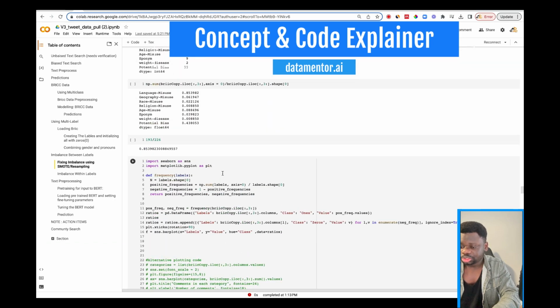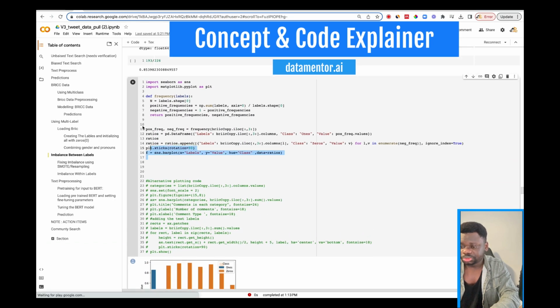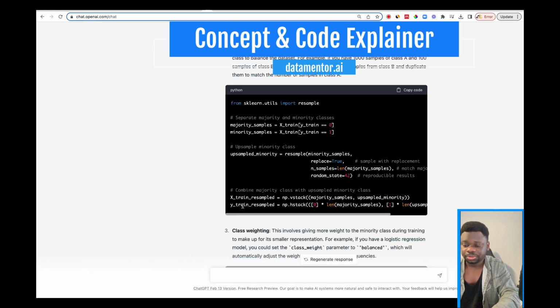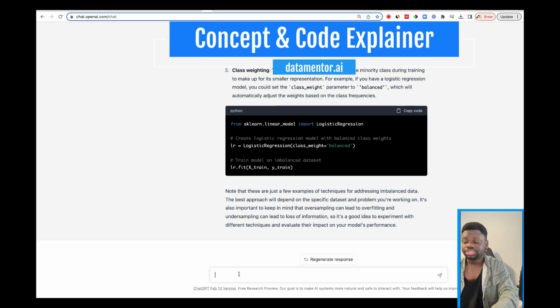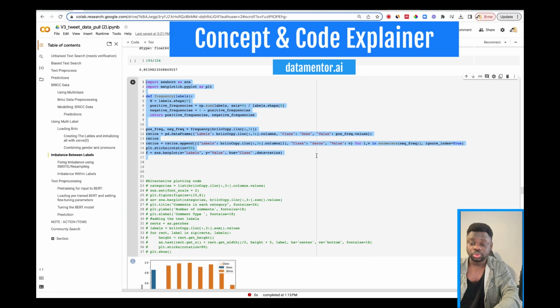I just want a small chunk. Let's say this code, right? So let me copy this code, and then I'm gonna come here. Now let's say this is the code. I gave you this code, but you don't really know what this code is doing.